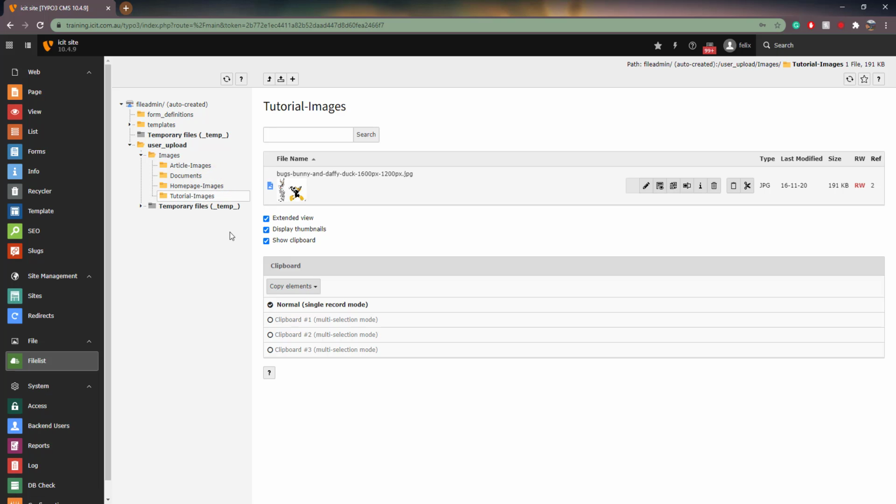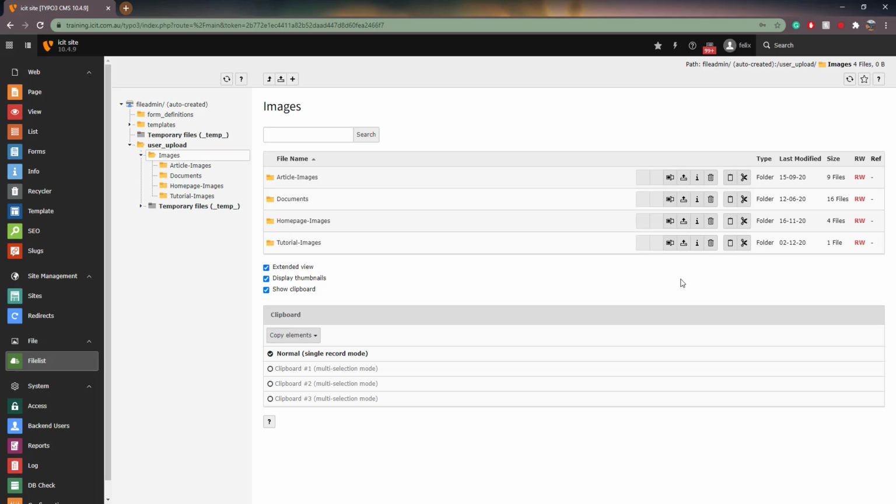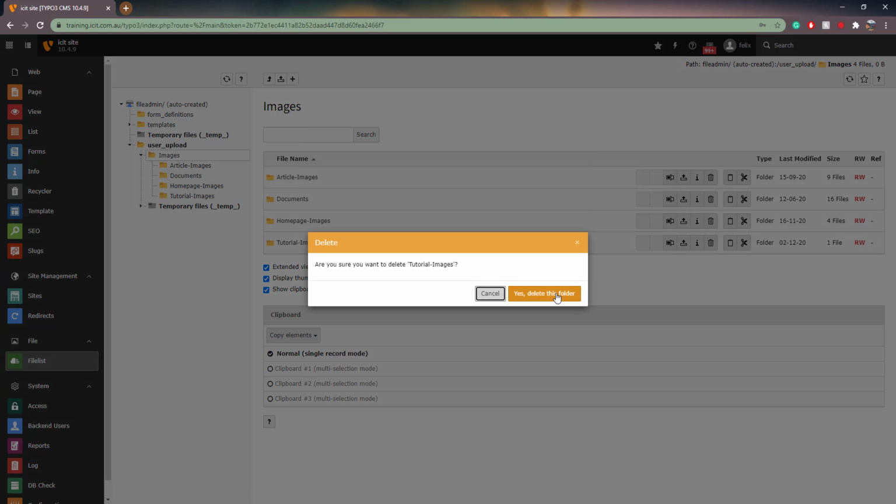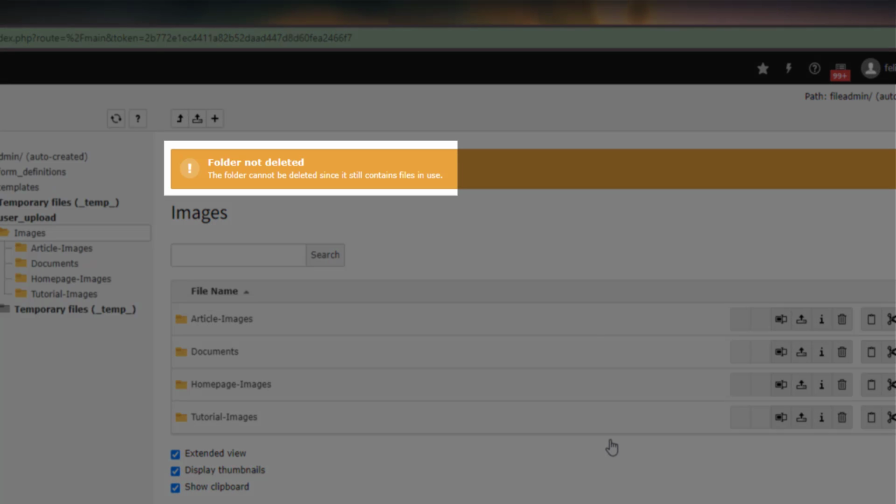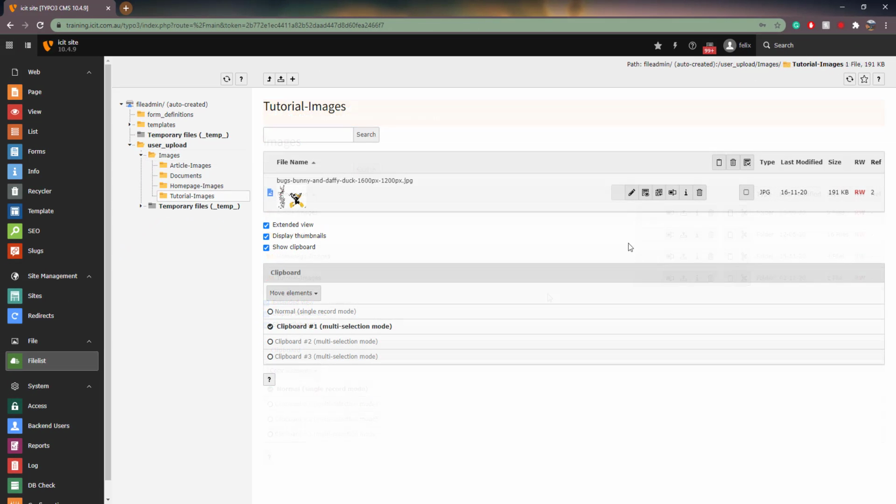You also have a search bar in the file list that lets you quickly find files, found here. When deleting folders, you must first delete all files within that folder. Typo3 will not let you delete folders that are not empty. To delete multiple files in a folder quickly, enable Show Clipboard, click on the Multi-Record Clipboard, and then either select files individually or use the Select All Files button at the top, and then click the Delete button.